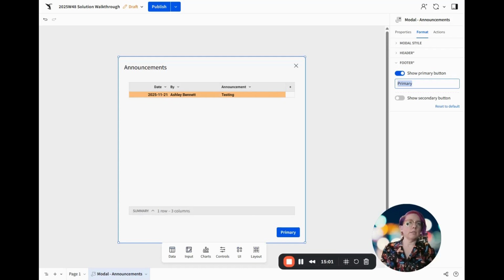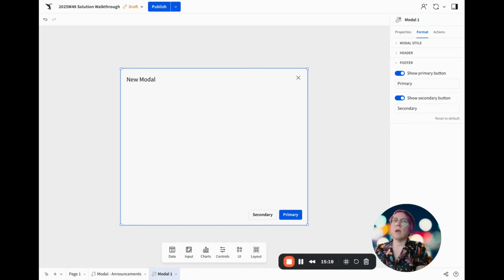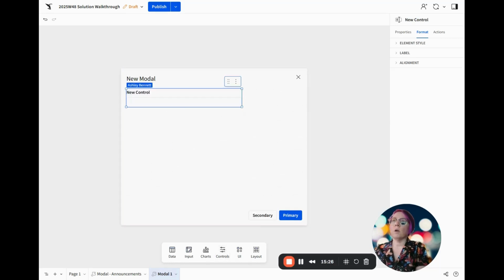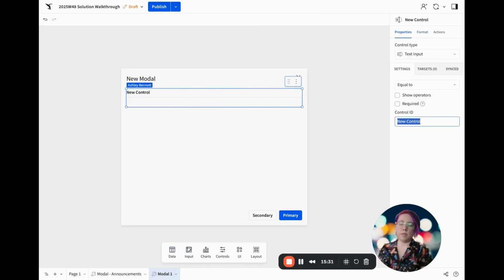And now I want to do some formatting on my modal itself. We don't need both buttons, so I'm going to get rid of the secondary button, but I am going to call this make announcement. And then I am going to create another new modal. Let's go and add modal.